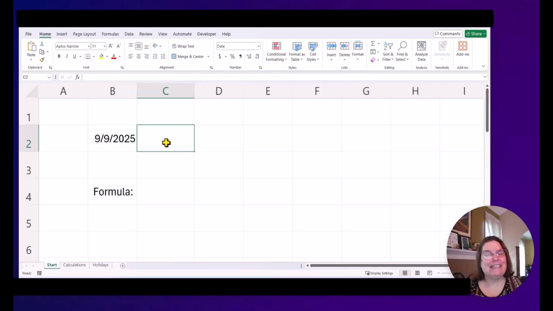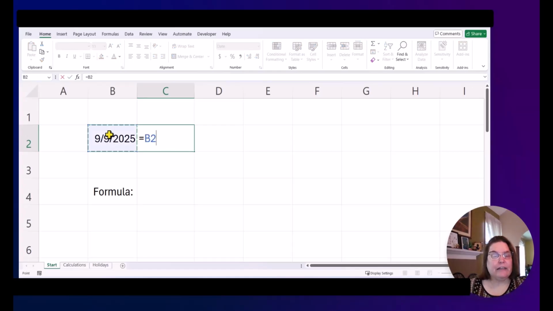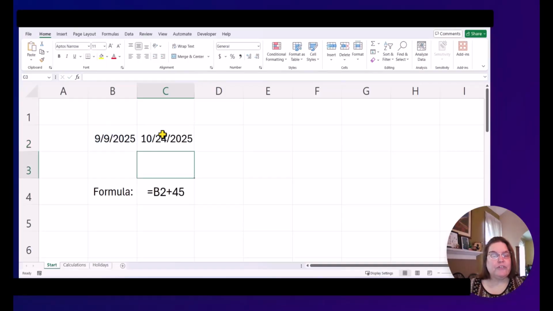Excel doesn't think of dates as dates. It actually thinks of dates as numbers. It started counting, starting with January 1st, 1900, and it's been counting ever since, which is great because we can do math with numbers. So if I want to know what day is 45 days from today, I'm going to put my equal sign in, and I'm going to click on the cell that has today's date. I'm going to do a plus sign, and then 45. And if I press the Enter key, it will show me that October 24th is 45 calendar days from today.